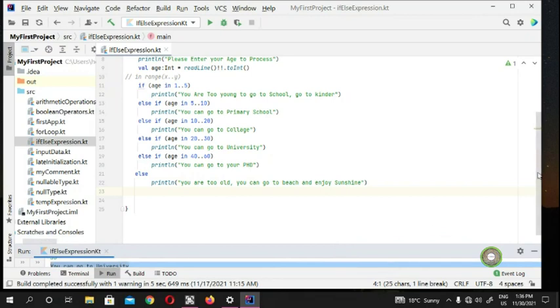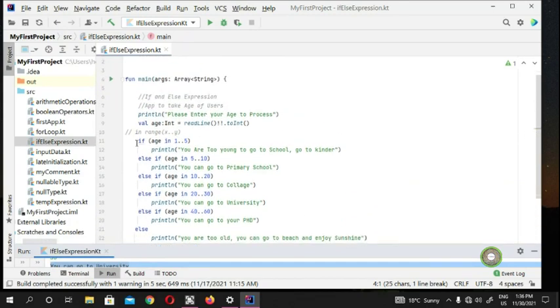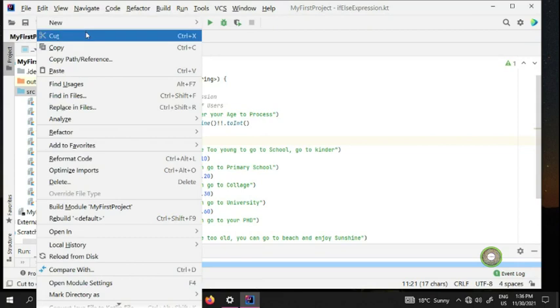Alright, so in this video we're going to show you the when expression. If you see the if expression here, and we've shown you with the range, the when expression works exactly like if else or switch in Kotlin. So we're going to show you how to use the when expression.